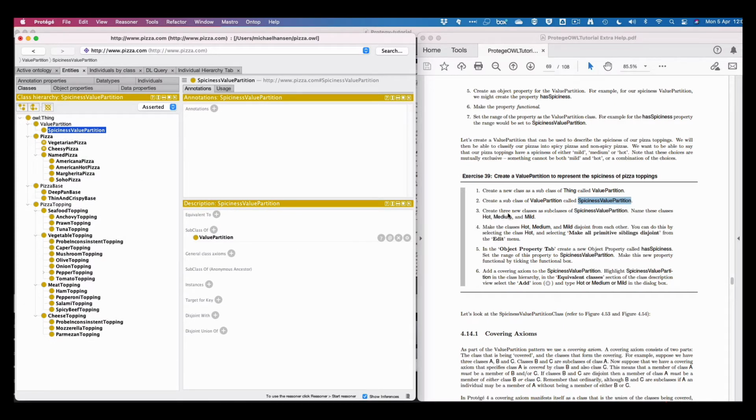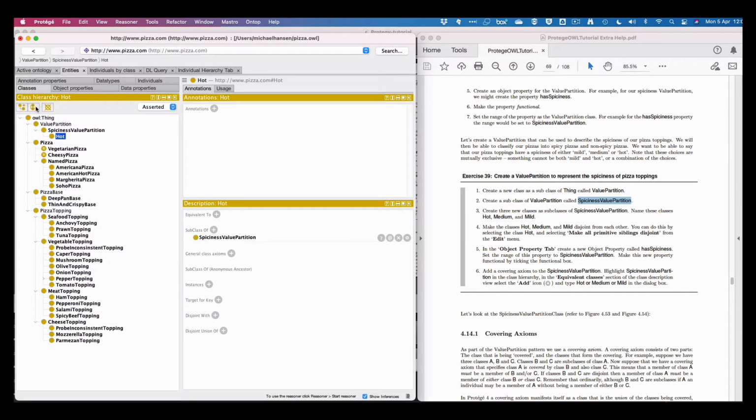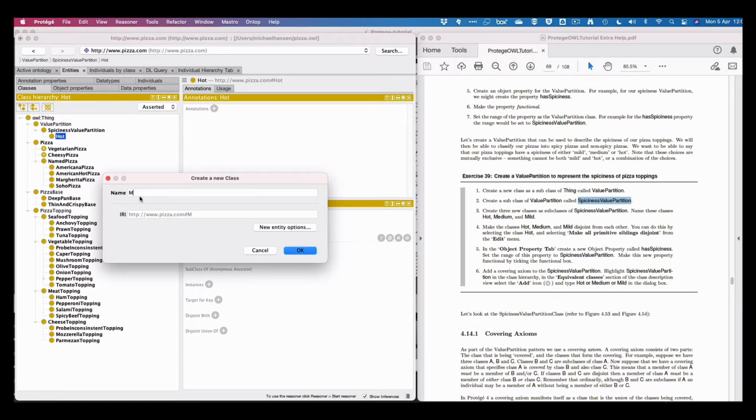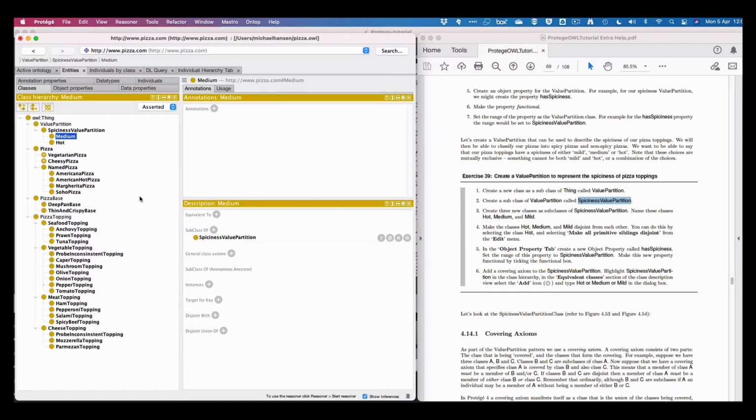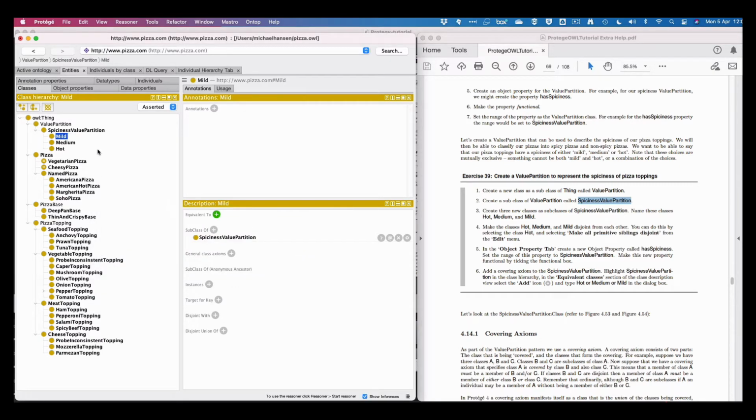Now create 3 new classes as subclasses of spiciness value partition. So hot, medium, and mild. So under this we will have hot, and then I can do sibling class, right? So medium and mild. So there we go. Mild, medium, hot.